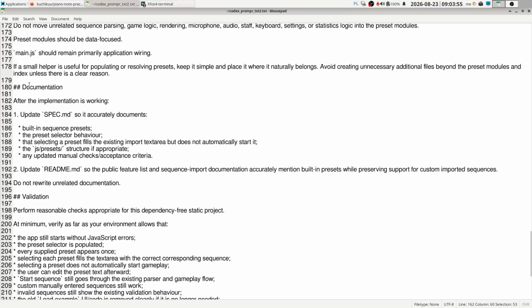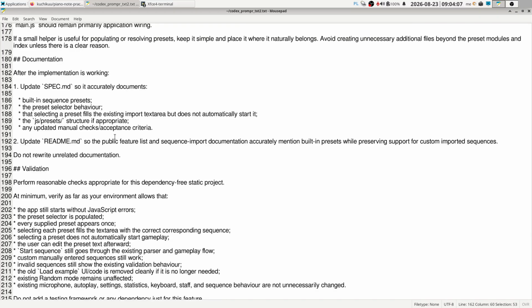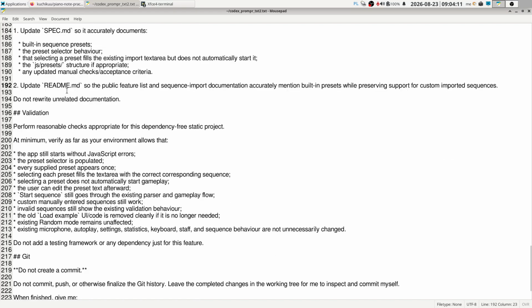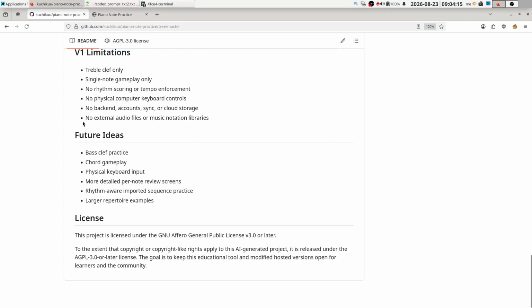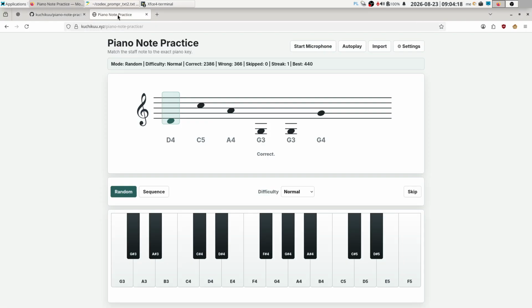Yeah, and then we are at documentation. It has to change the spec to reflect that there is that preset thing, and it also has to change the readme so that the user coming to the GitHub page can see that we have presets of songs.